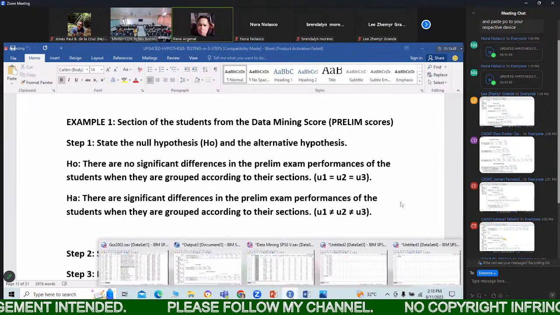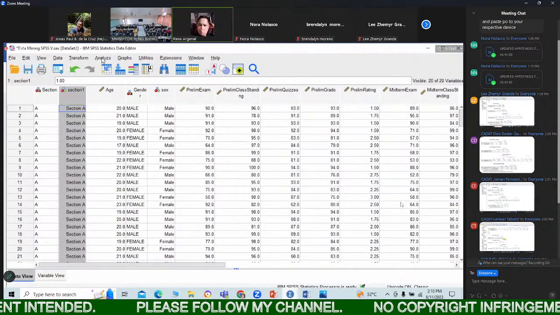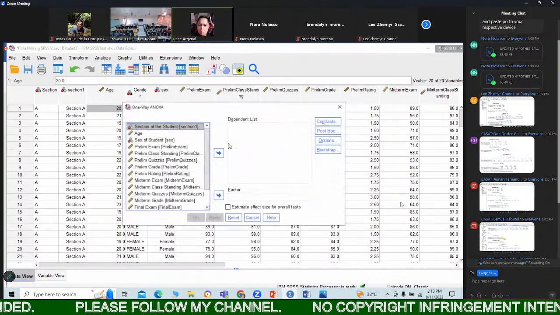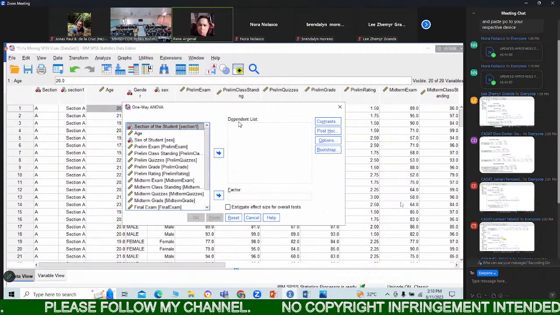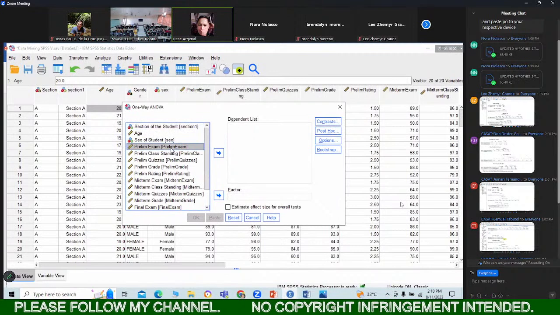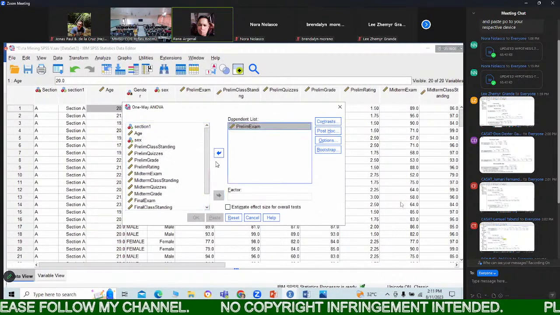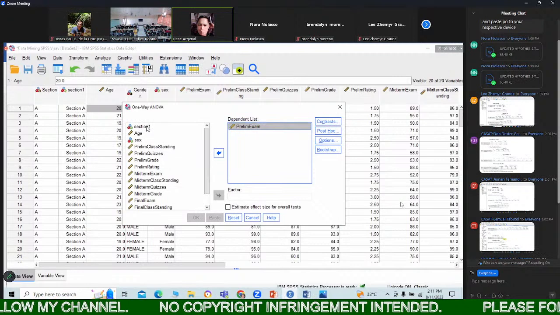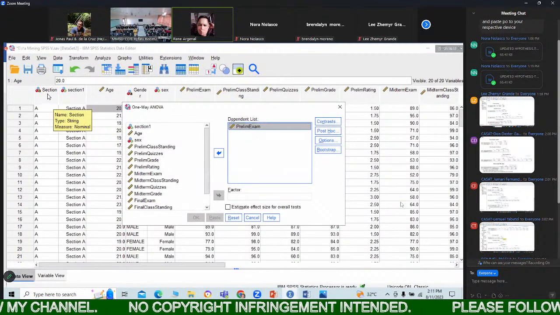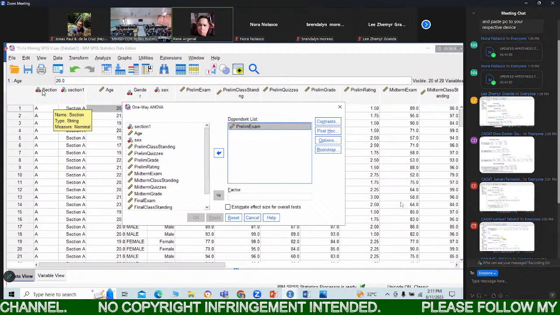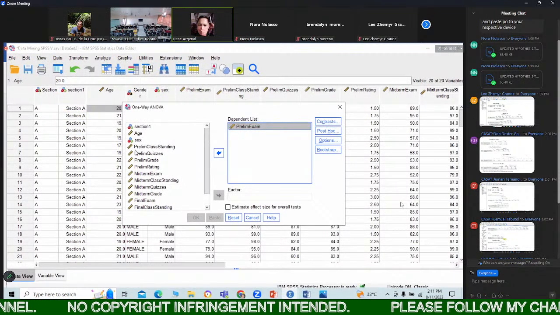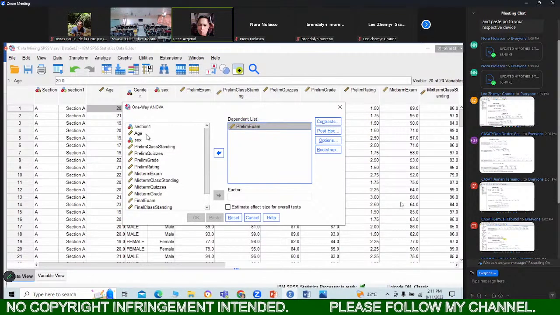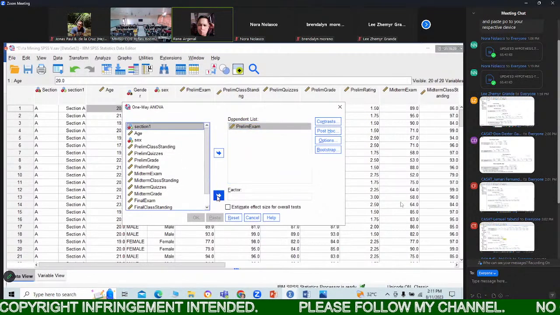Okay. This is what you are going to do first, no? When you do analysis of variance, you go to analyze, compare means, the one-way ANOVA. Okay, so our dependent is the prelim exam. And then our factor, or our independent variable, is section 1. So you notice, this is what I was telling you a while ago, that if the section has an A in there, it means it is string. You cannot see it here. So that's why it's very important that you have encoded your data properly. Okay, so the section would be our factor.